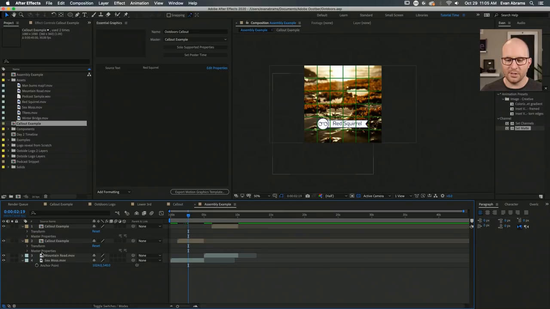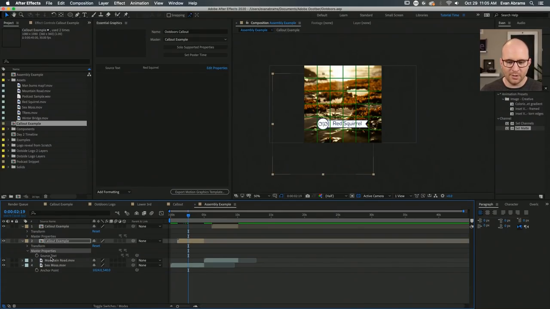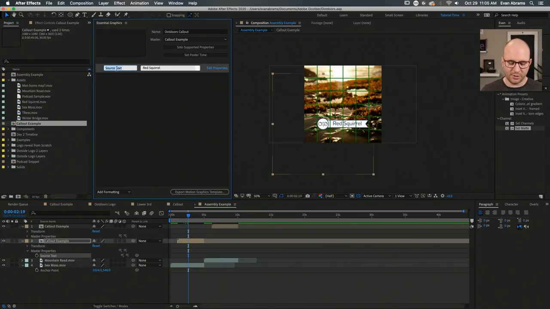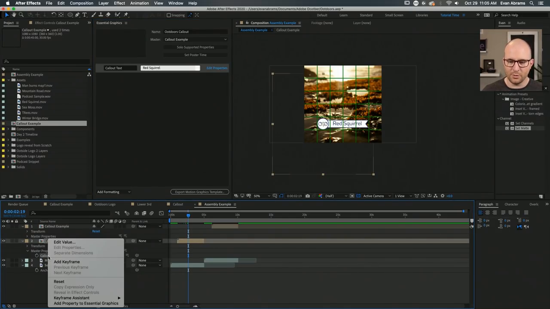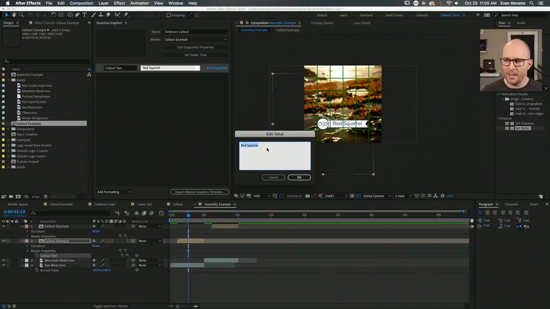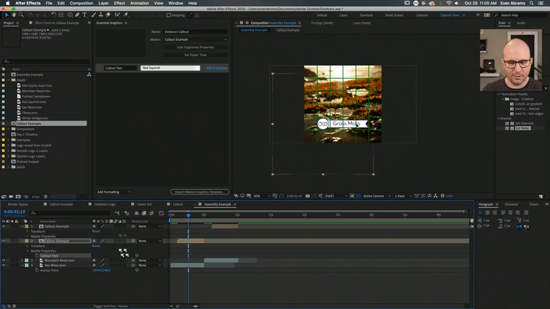So now inside this master properties, I can twirl into that and look, it's the source text that I added from before. And if I were to change this to say, callout text, look at that. The word changes down here. So we know what that thing is. So now I can go in here, I'm going to go edit value, and let's call this, I don't know, gross moss. And look at that. It is updated to now say gross moss.